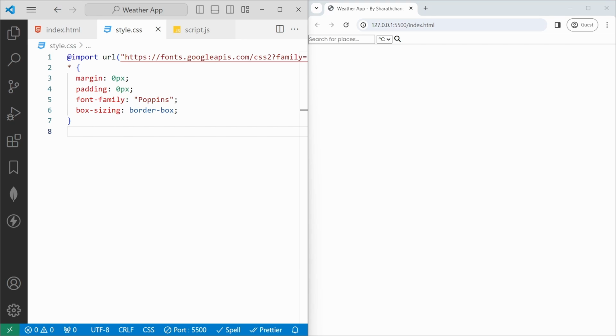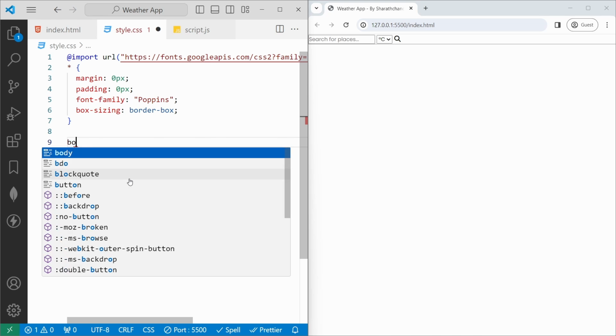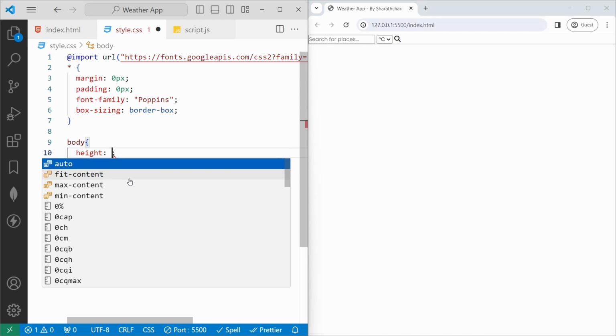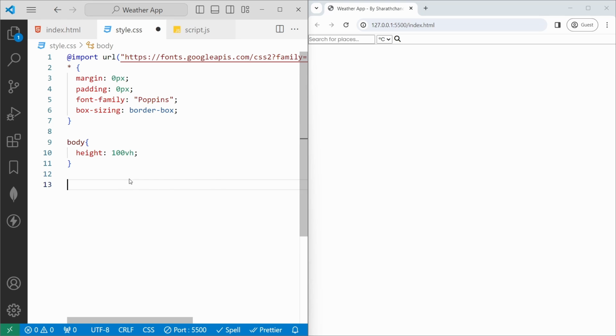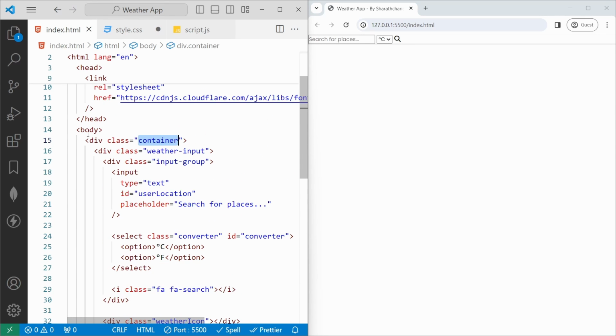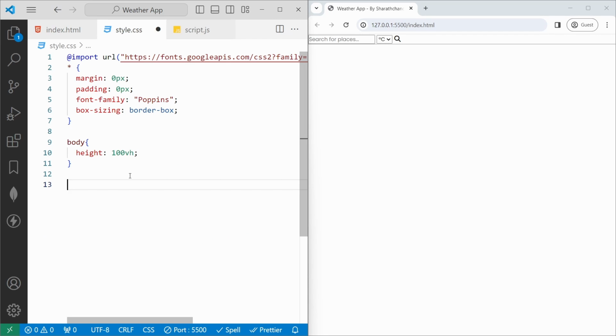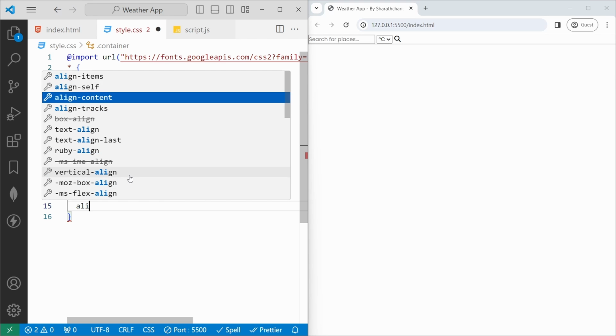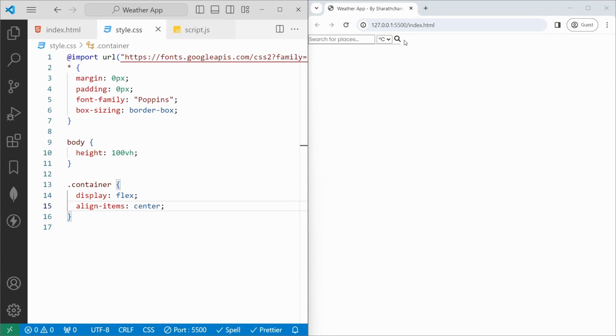Along with that, I am going to add the styles to the body with the help of the element selector named body, and I will set the height of 100vh, and then I will add the styles to the container. So previously we added the styles to the element selector of body. Now we need to add the styles to the container. So we have an option to add the styles to the class with the help of dot, which means class selector, and then the value of container. We'll set the display to flex, and then we'll set the align-items to be center. If I save, now we are able to see the display flex, it will be in the center of the screen.